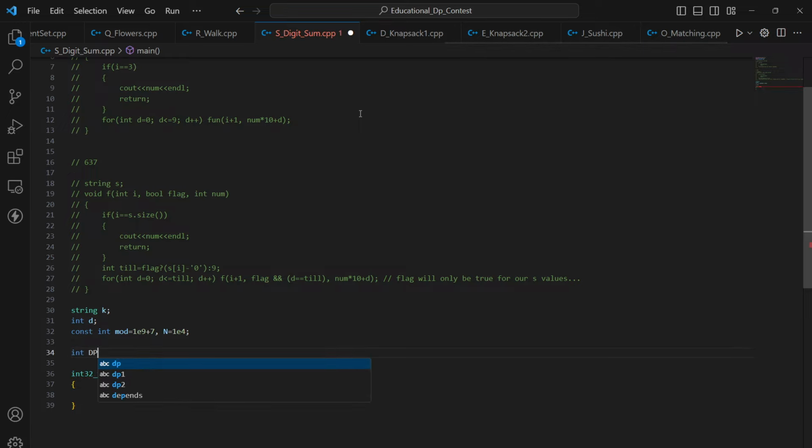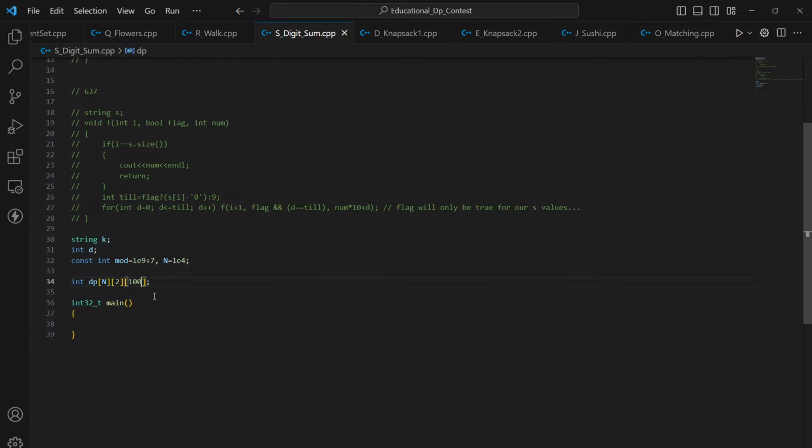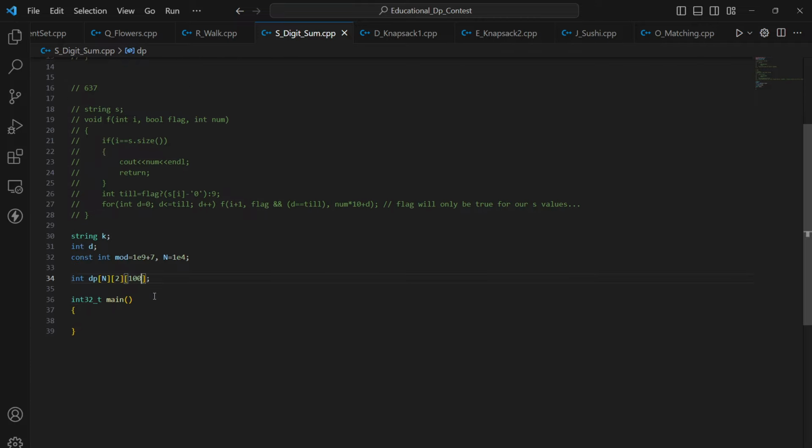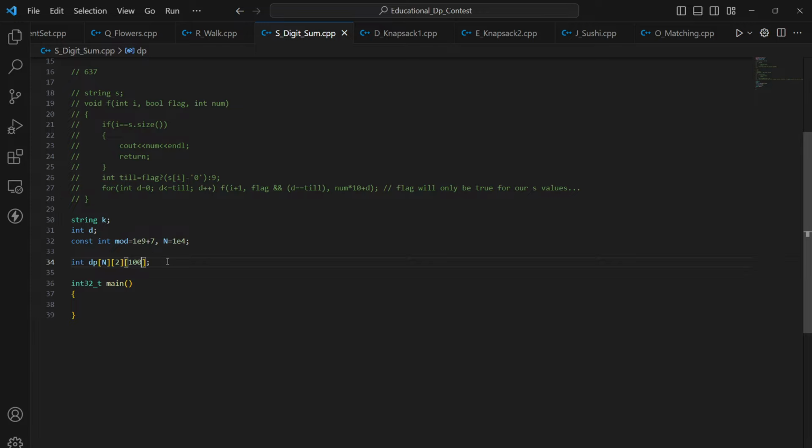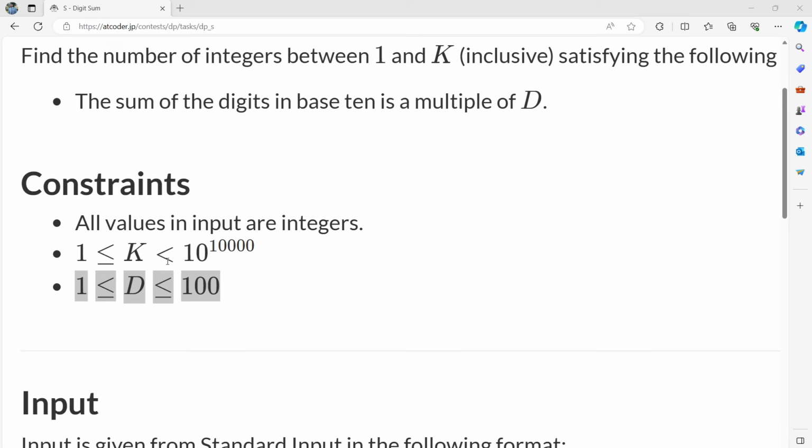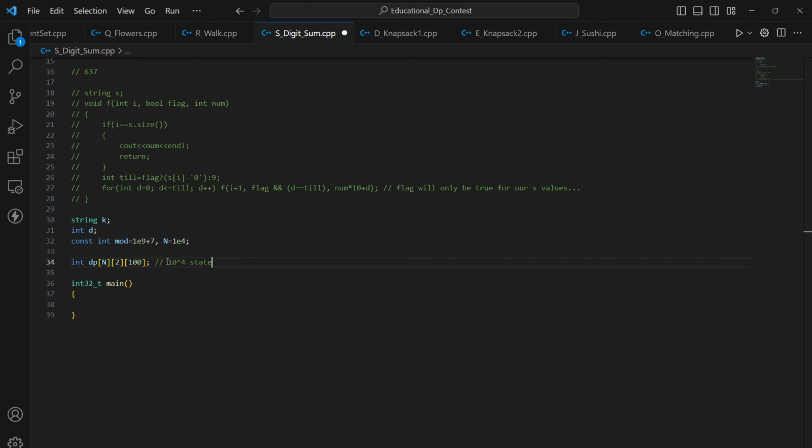Int dp of n to 100. See what we are having? N number of states, right? N number, or we can say like 10 raised to the power 4 states. Digits. Okay. Right?